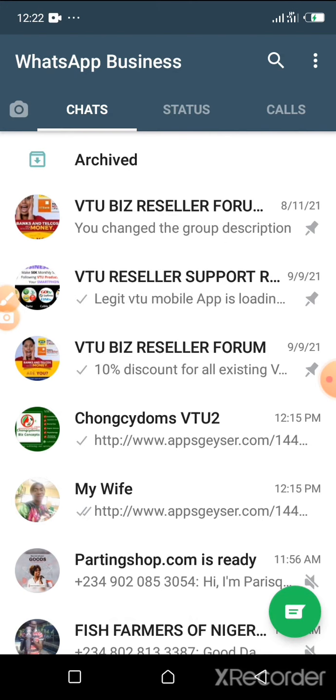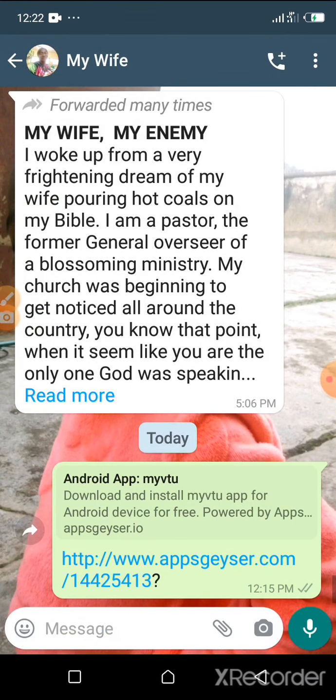I will log into WhatsApp. Let me quickly type this. So here is our mobile app. Can you see Android app my VTU? Download and install my VTU app for Android device for free. Can you see now? I will just click on this. This is the app link that I will give to you.